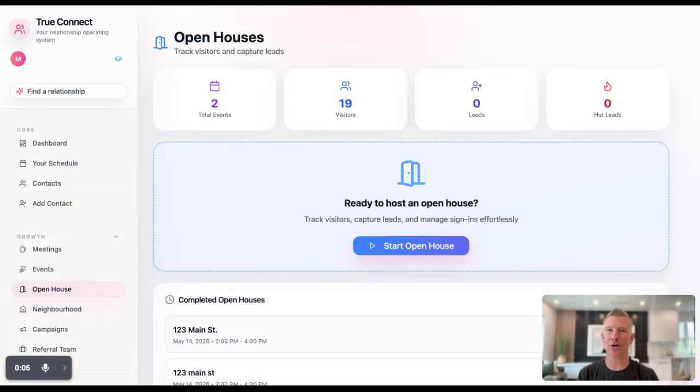We're diving into another awesome feature today. Today's feature we're talking about is the open house feature built right into the CRM. So unlike other CRMs, many of which do not actually even have an open house feature built into them. Some of them might, some of them don't.